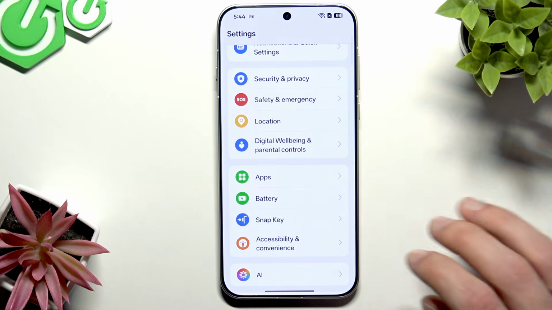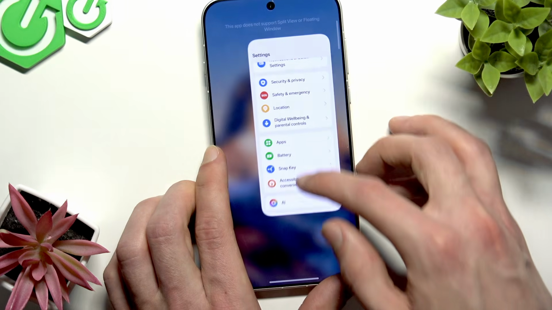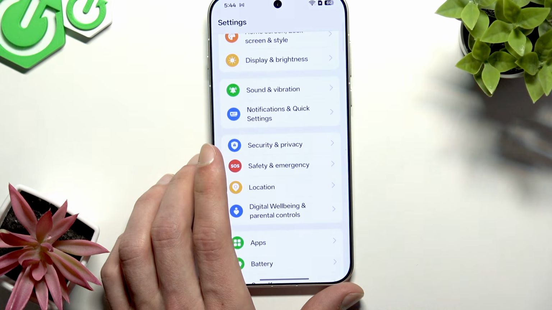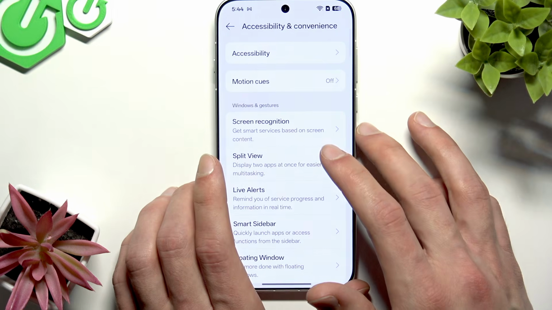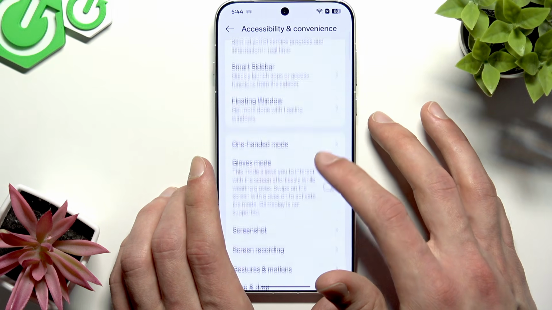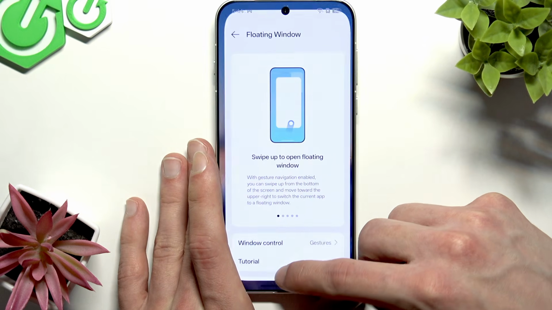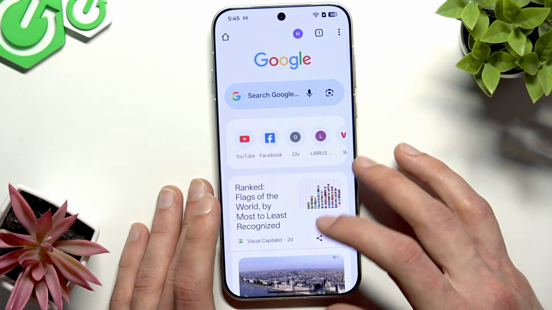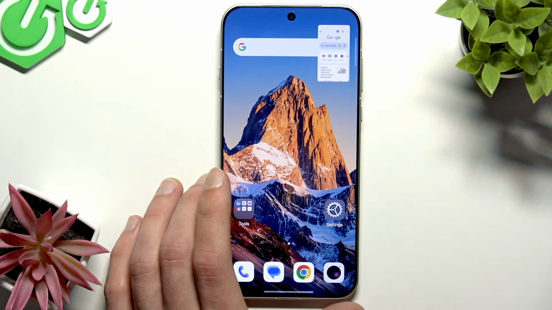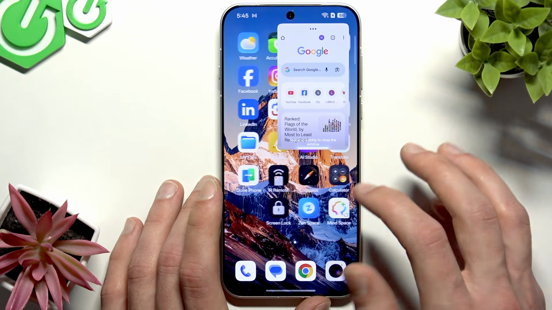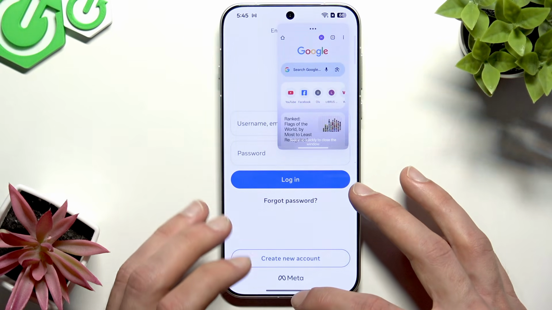You can also use multitasking gestures on your phone, like for example, the floating windows, which I think we have to enable in accessibility and convenience. In the floating window, no, we don't really have to enable it. We can simply open the app that supports floating windows, and then swipe it to the top right corner, and now we can resize this window. Now we can open any other app that we need to use on our phone for multitasking.